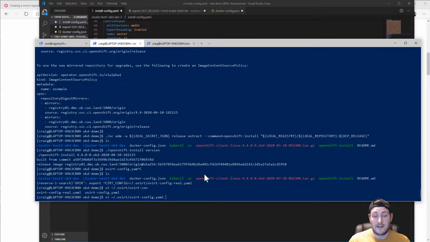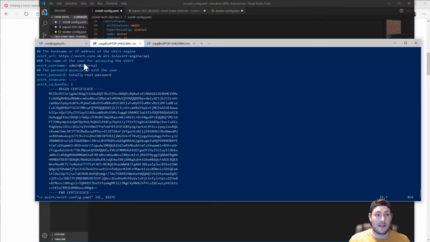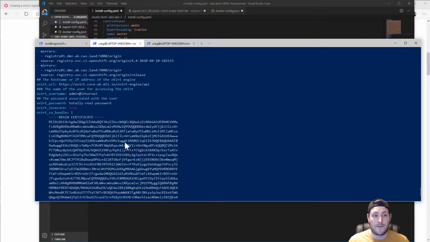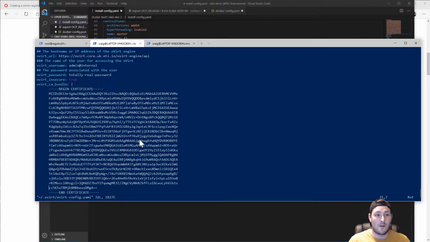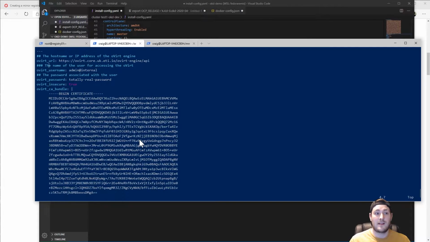or it expects it to be in the default location, which is your home directory, .ovirt/ovirt-config.yaml. So if we take a look at this, there's a couple of fields that we need to put in here. The first is the address to your hosted engine. So in my case, ovirt.core.uk.eti.io/ovirt-engine/api.